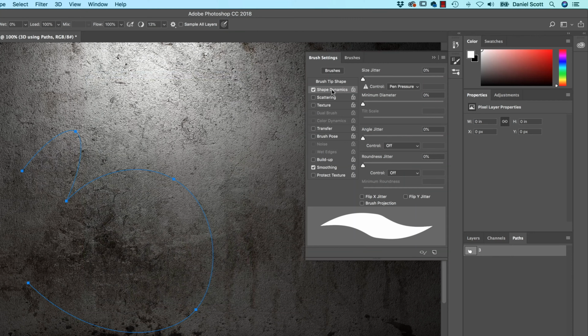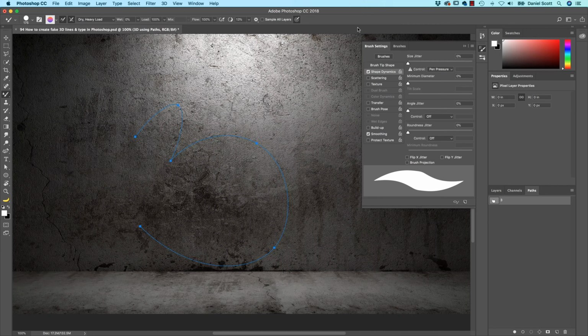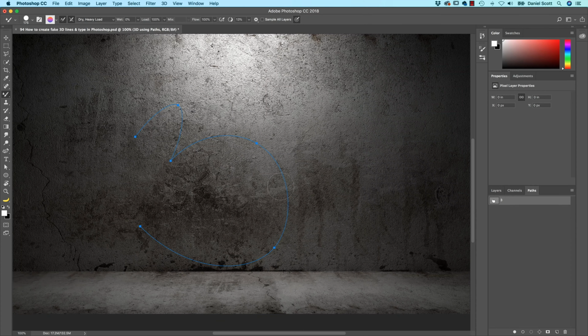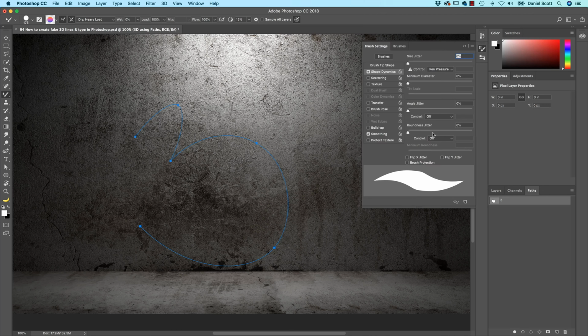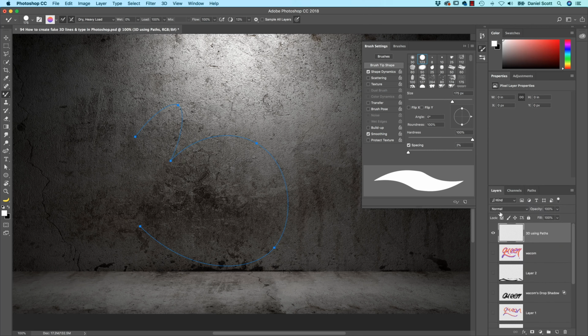Under shape dynamics, just make sure pen pressure is used. Smoothing doesn't have to be on, but definitely pen pressure. And along the top here, you can copy the settings that I've got. If you're finding where it gets kind of around the bend, it gets all kind of jagged, a couple of things you might do to fix that is go to brush tip shape and change the spacing down to like 1 or 2%. The higher it is, the more jagged they are. That might fix it.